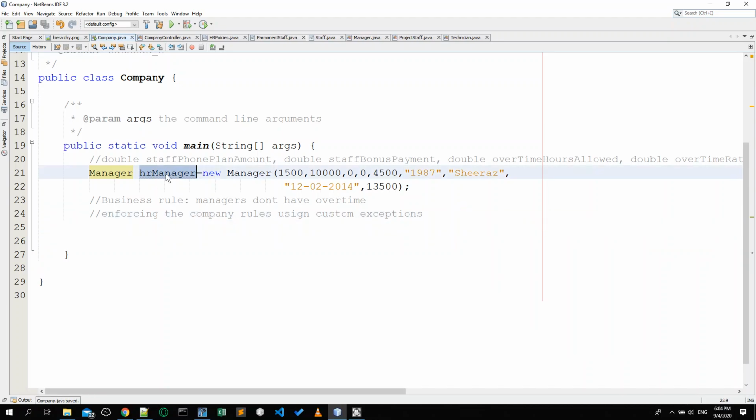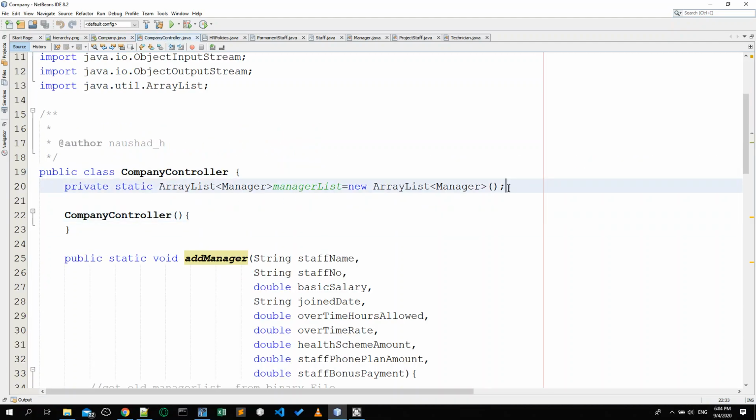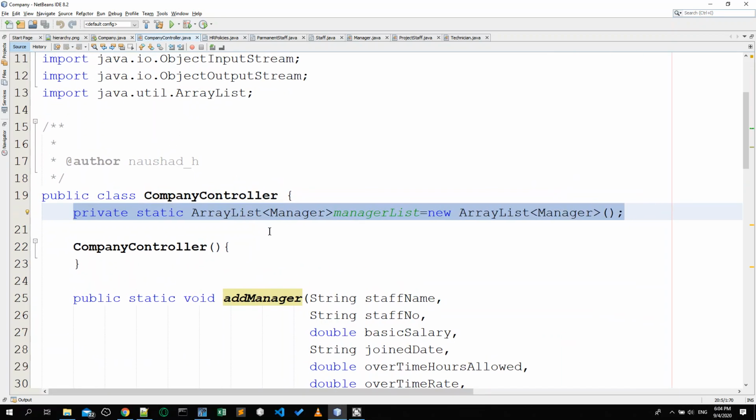So you have here this manager. Now in your company controller, look at this thing here. This is a list of all the managers. What is this? This is an array list. It is actually like a database. So we are trying to save the data to the file system. Therefore, we are trying to save this information to an array list first.